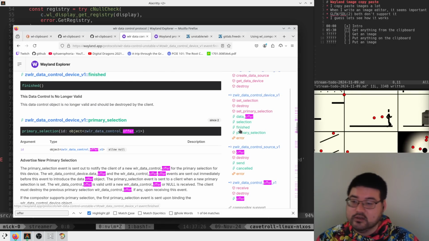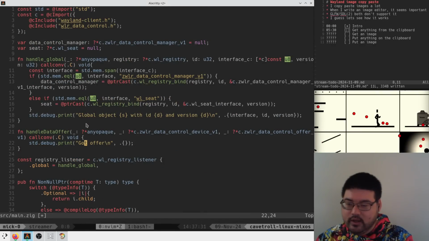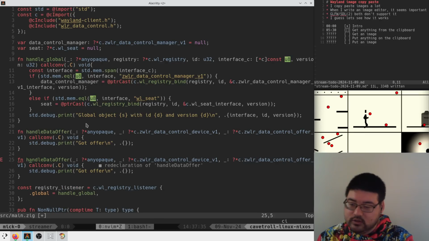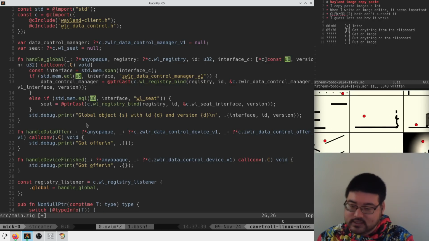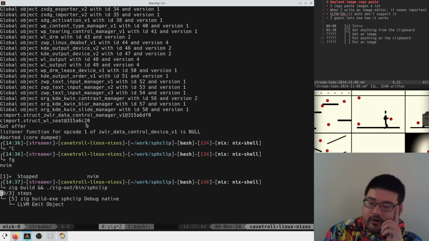What does the finished thing do? Data control is no longer valid. Okay, so handle device finished. Where are my keys? There we go. Handle device finished will be like this, and we'll say got finished. Boom. Okay, is that a little better?